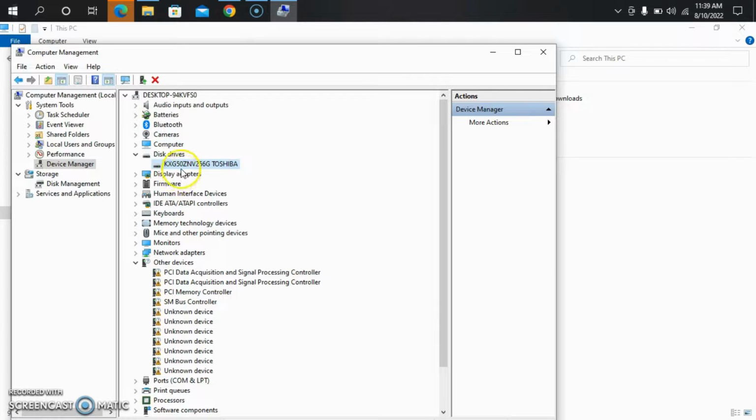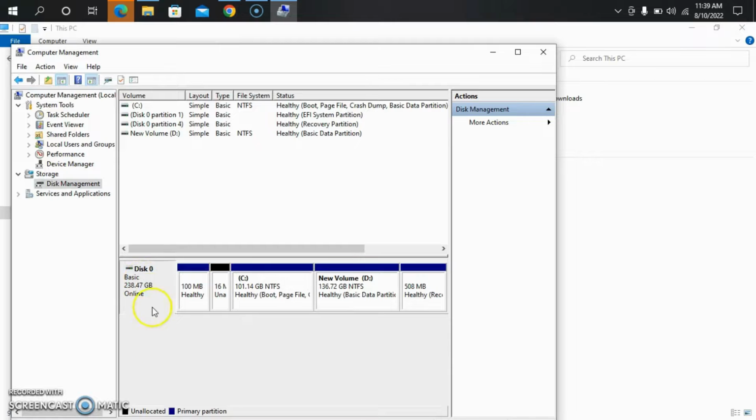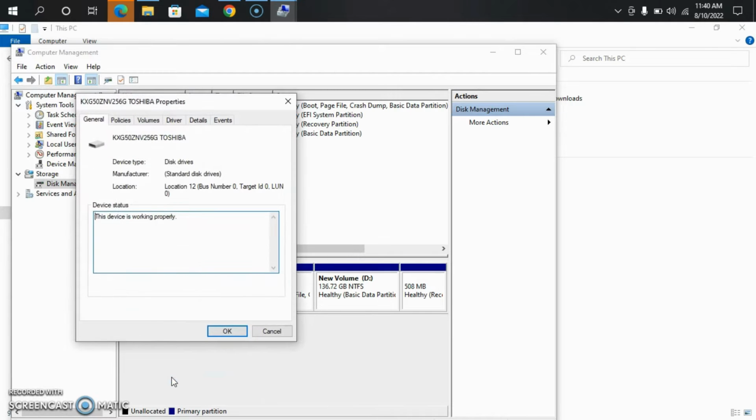There's one more method that will be an extra bonus for you, and that's Disk Management. Here it only says Disk 0 because I only have one disk drive in my PC. If you have 2, it will list Disk 1, Disk 2, Disk 3 in that way. Right click with the mouse and go to Properties, and you can see everything here, the disk drive, it's Toshiba.